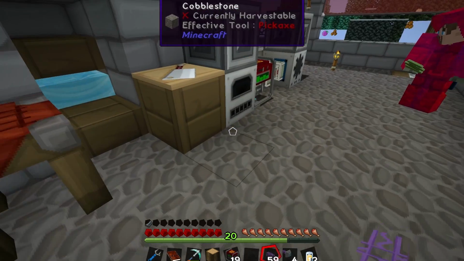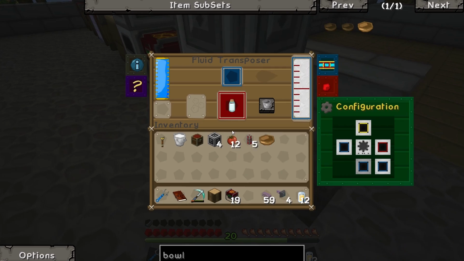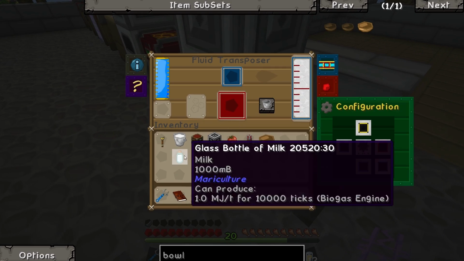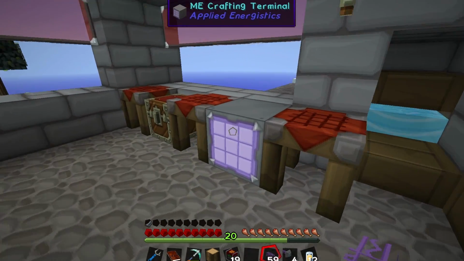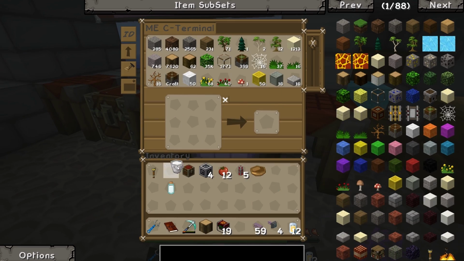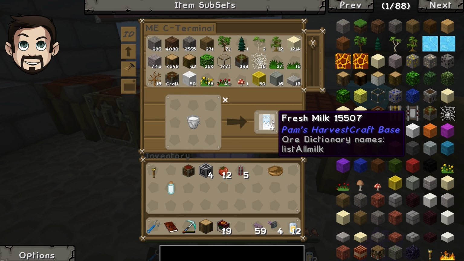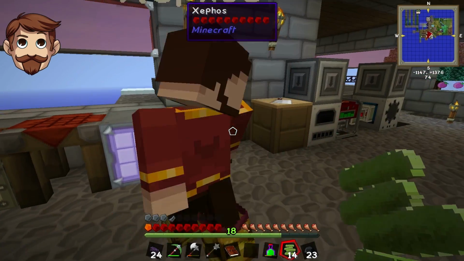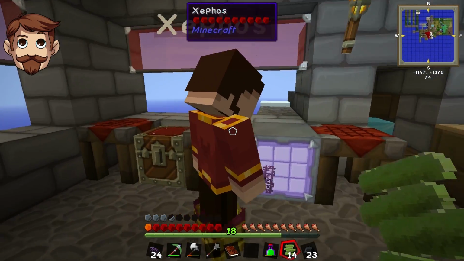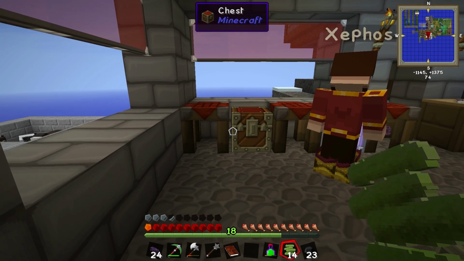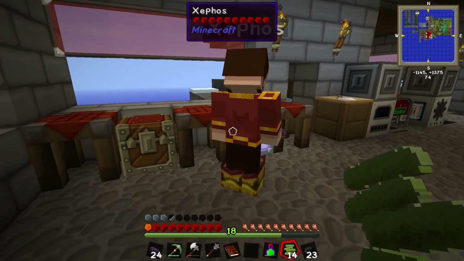So maybe I'll just put it in a bucket instead of a glass bottle. That might be a better way. I don't think the glass bottle seems to work, so we'll just put it in a bucket. So bucket plus, there you go. A bucket will actually make 4 fresh milk. Yeah, a bucket of milk makes 4 fresh milk, which is just a bucket of fresh milk, and then you use that milk with a tool to make cream.